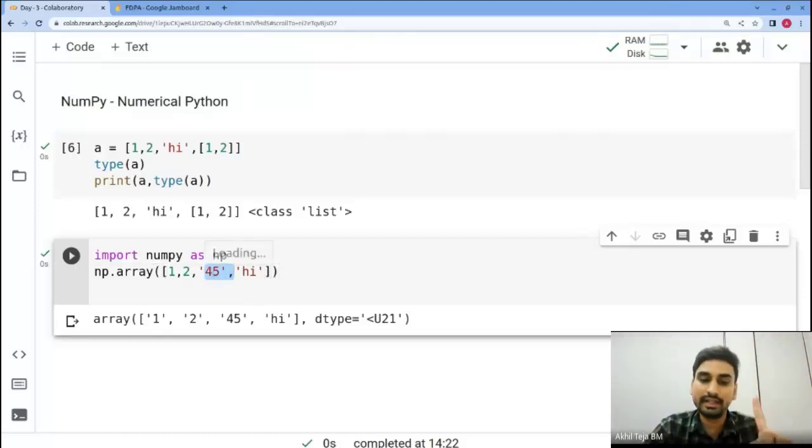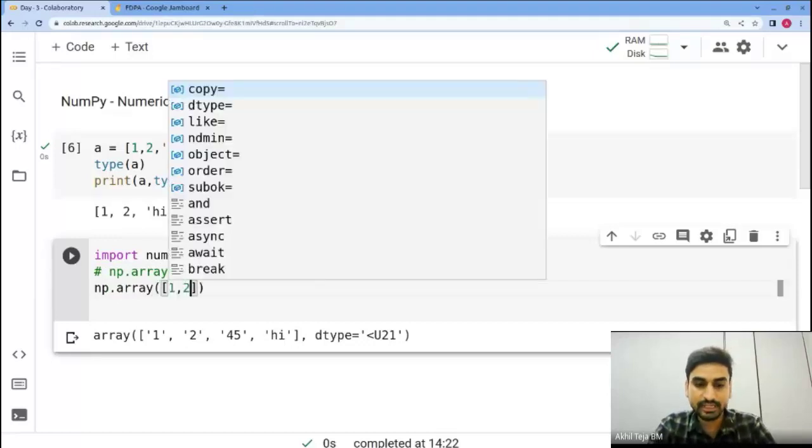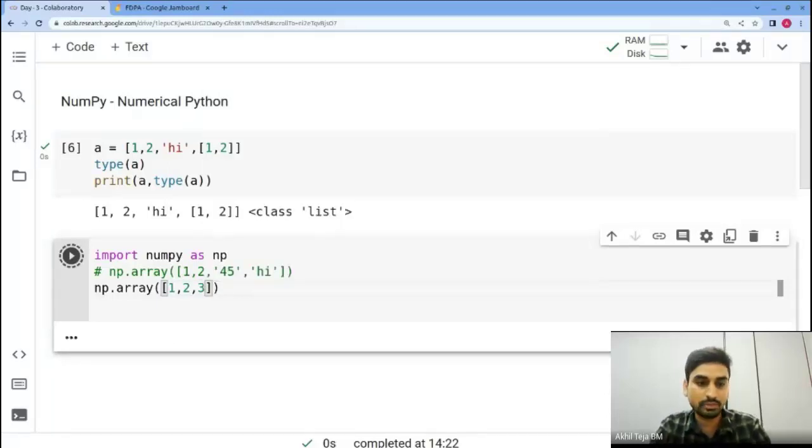So even if one element is of string data type in this entire array, it will convert all elements to string. If you want to see that again, let's only take simple numbers like this. Right now, all the data types of the items that I use in this array are numbers. So it's going to be just a number.